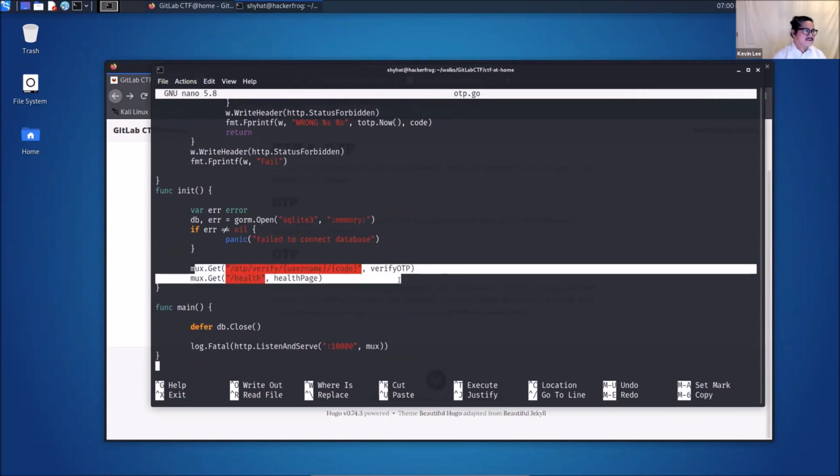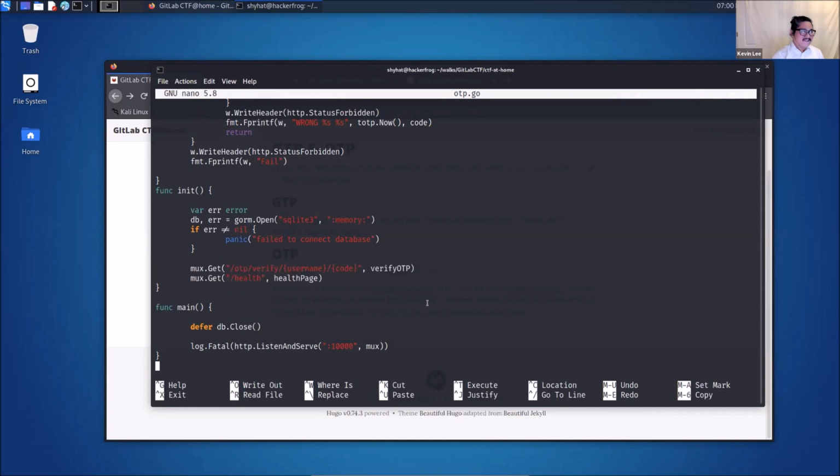So we're looking for OTP verify, username and code. What we need is a username and a code, and we can also get this health page right here. This is all well and good, but it requires us to do a little bit of deductive reasoning. So we're going to escape from this right now.